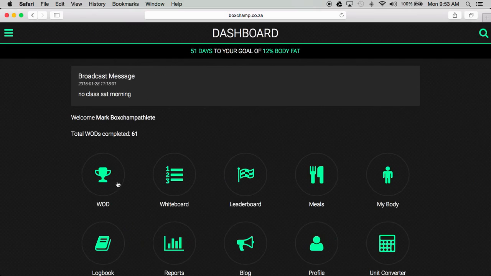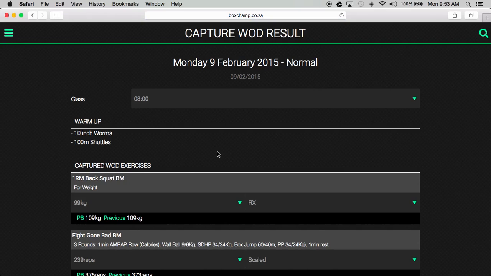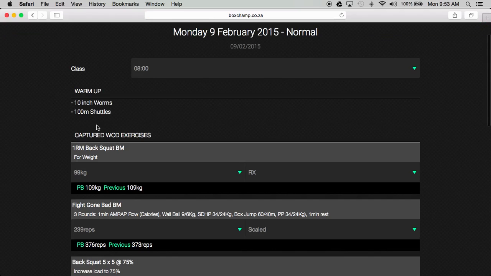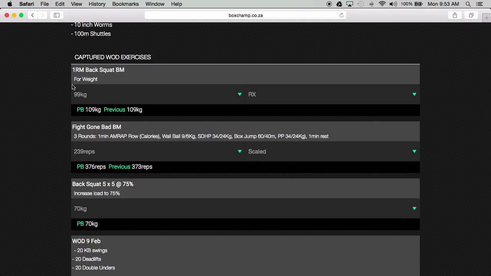Once you do your WOD for the day, you click on WOD, and this is where you go to enter your scores for the day. You choose the class you went to, it tells you what your warm-up is, and it tells you each exercise one by one. It's quite nice that it actually shows you what your previous score and your PB is for each exercise. So you don't have to page back in a book, and it's an easy guide of what you want to try and beat.